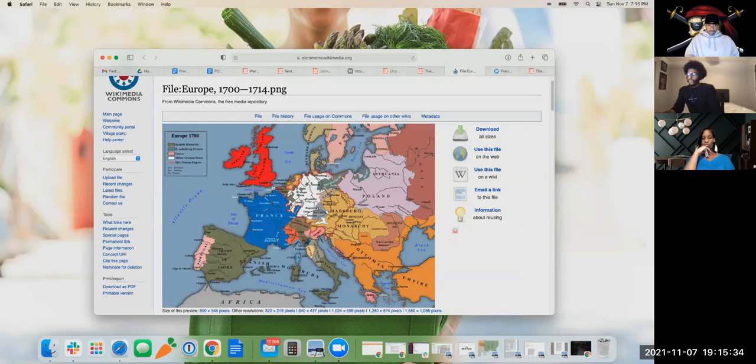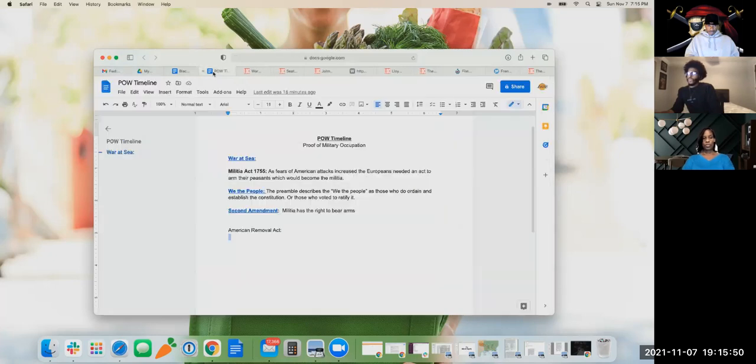Right from this island, right from this place here, this peninsula. So it's another thing we have to make sure that we're grasping. They needed to arm themselves to protect themselves from the Americans, and this arming of themselves is what would later become pretty much the Second Amendment.